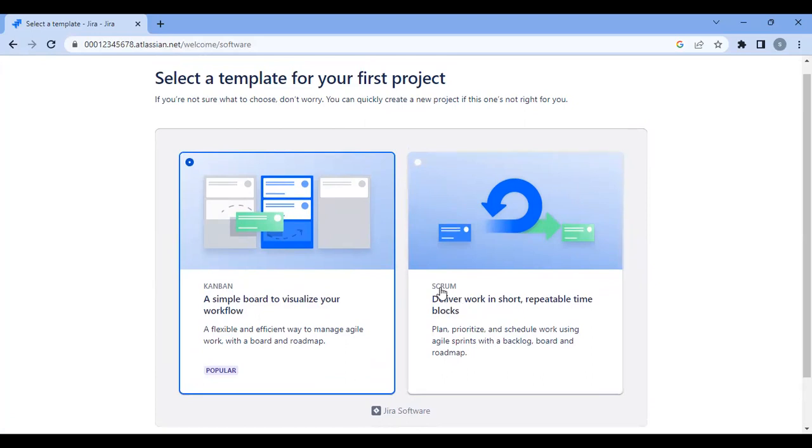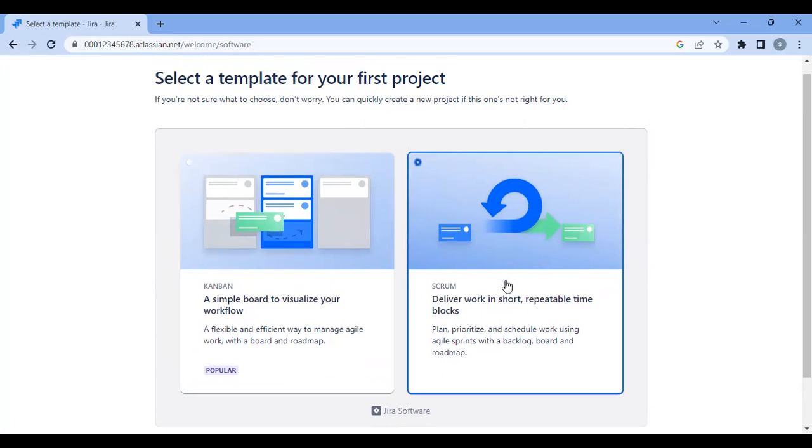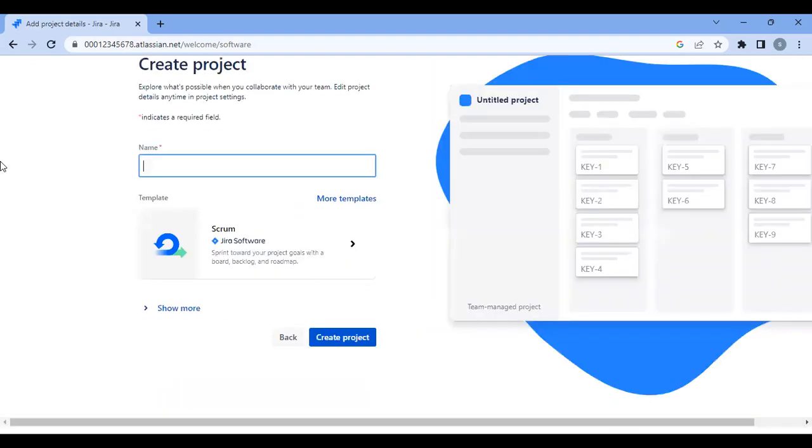So guys, here you have two templates given: Kanban and Scrum. Kanban is popularly used, but we'll take Scrum. This is a very important stage, guys. Make sure you select the right template. If you do not select the right template, you won't be able to do your project. So please select Scrum and go to next. Now I'll give a project name. I will take library management system and I will create a project.